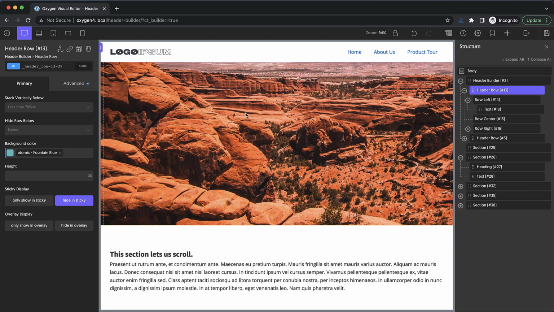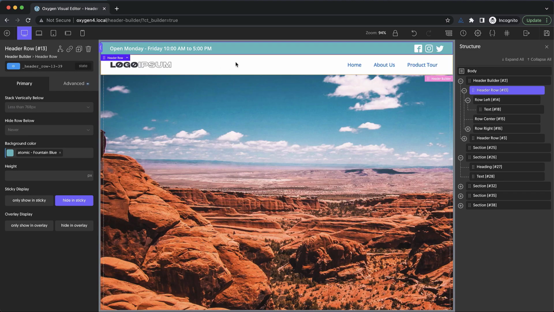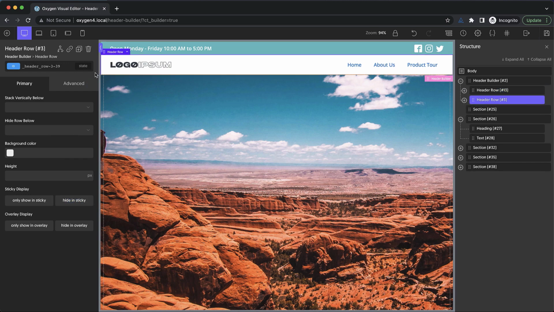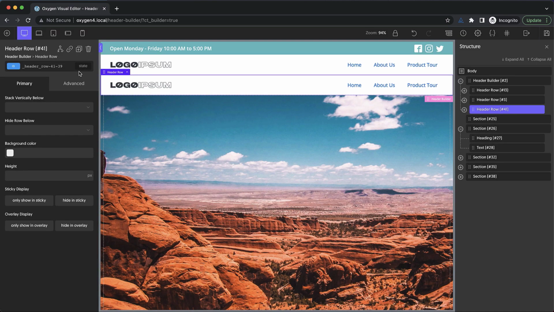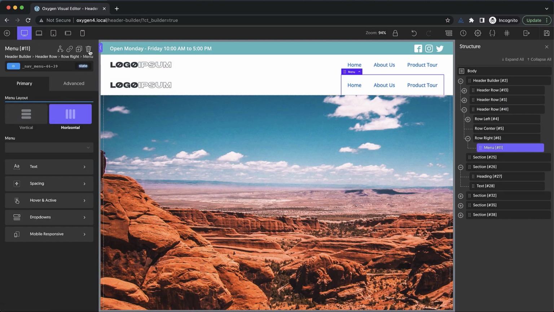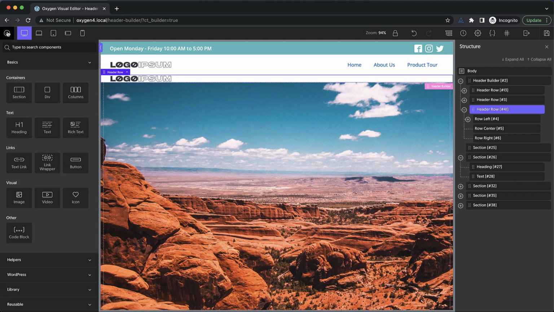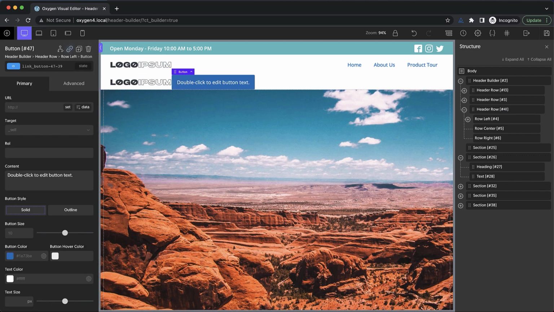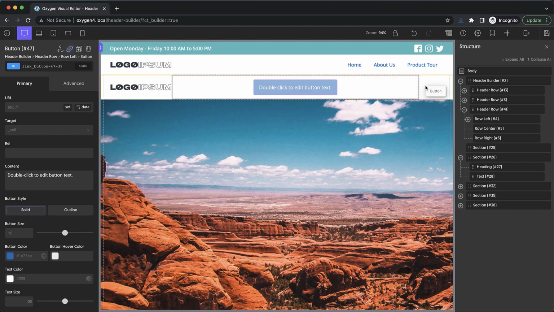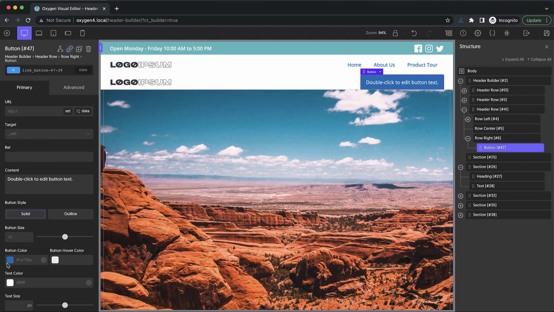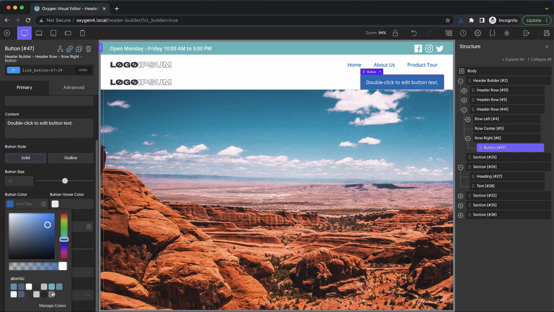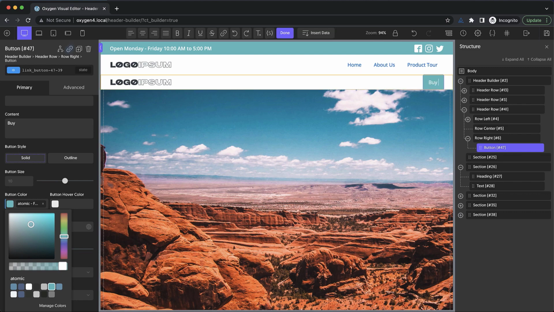Now let's say we don't want this particular row to be shown in sticky, but we do want some row, like a specially designed row, to be shown in sticky. We can actually do that as well. So let's select this second one and let's duplicate it. And let's remove our menu and let's add a button instead. So we're going to search for button and hit enter to drop that in. Let's drag it over to the right. This is going to be our little call to action button. Let's change the button color to something on brand, such as that, and then we'll say buy now.